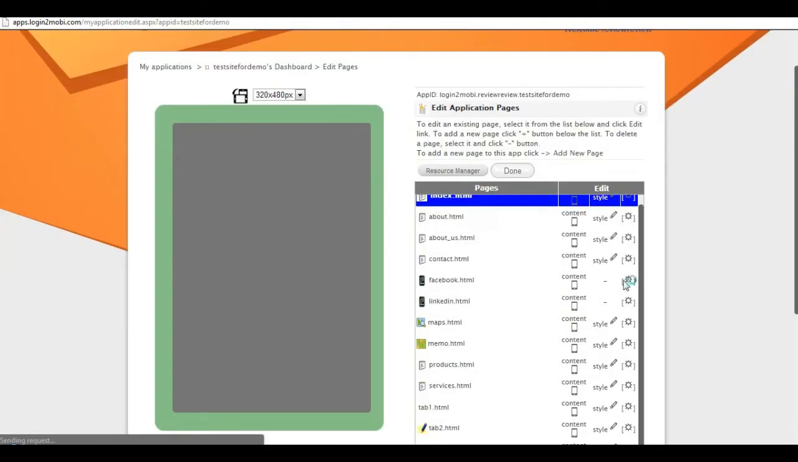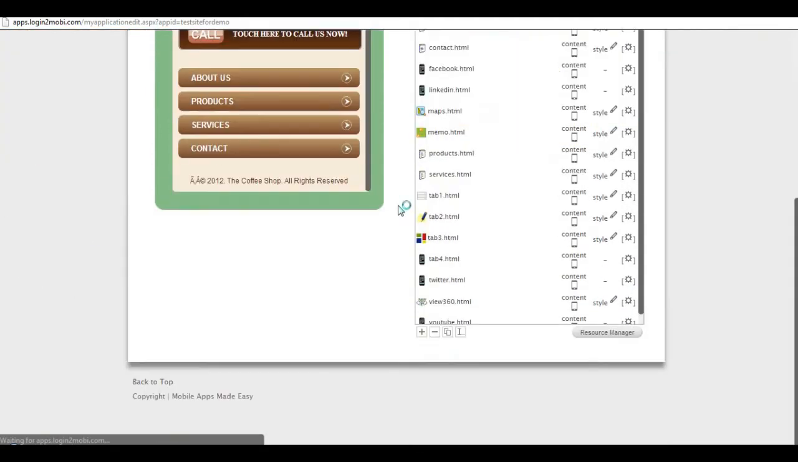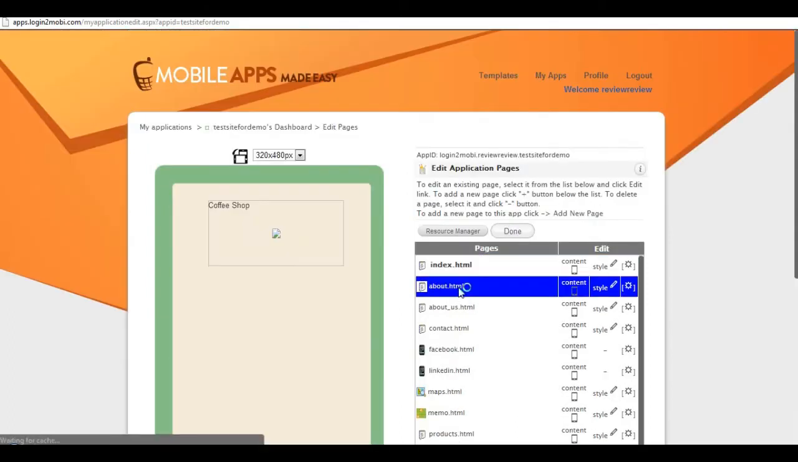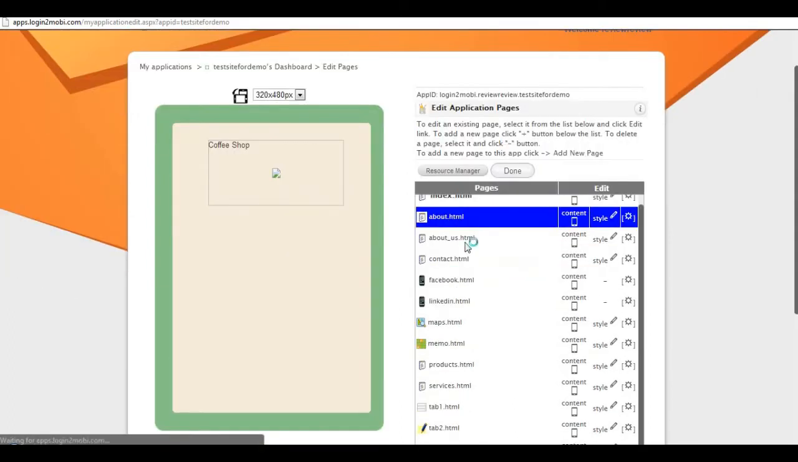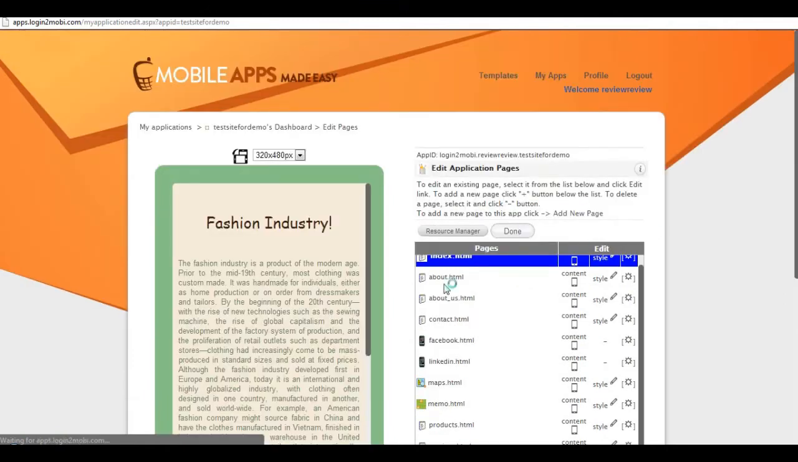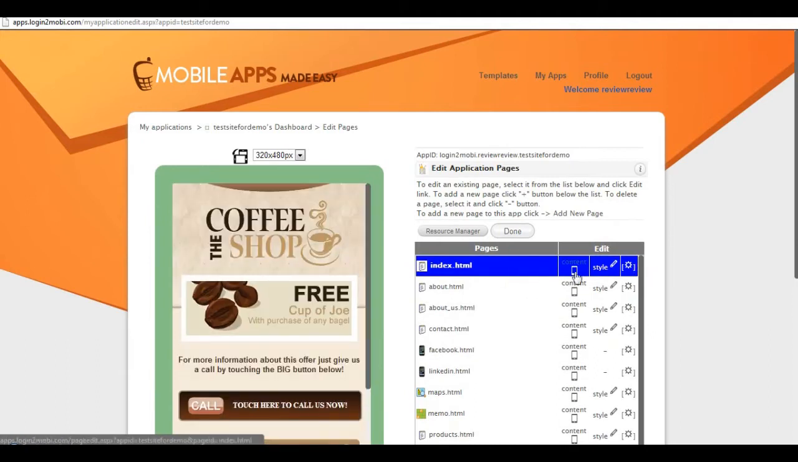Click that. You will be taken to the edit pages form. First of all, you need to select the HTML page that you want to edit. For example, it's about HTML, index HTML, or vice versa. So for now, let's edit index.html. So click content. Okay, it's here. Click content.